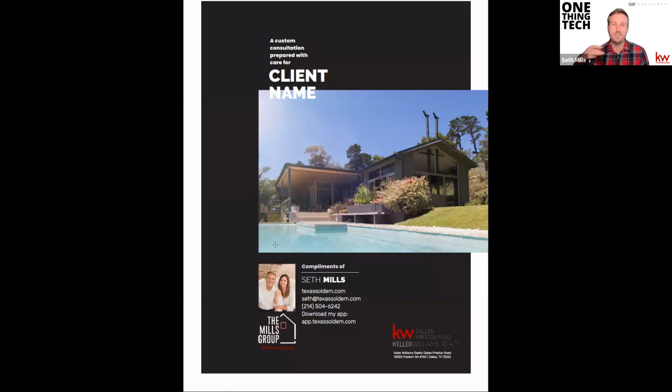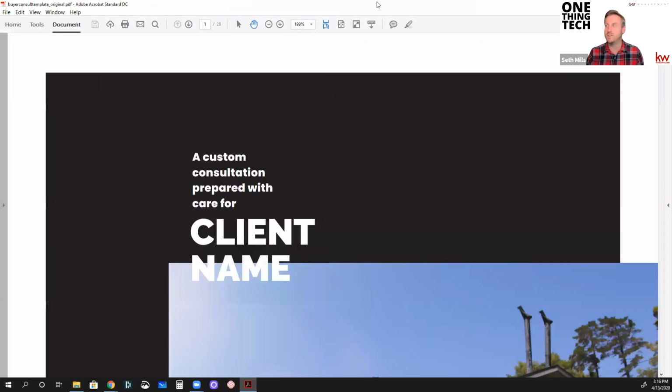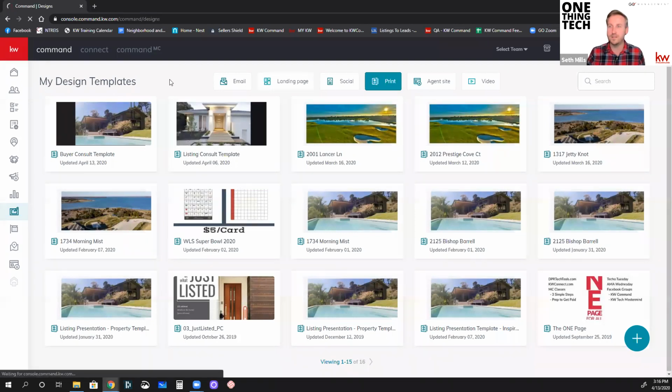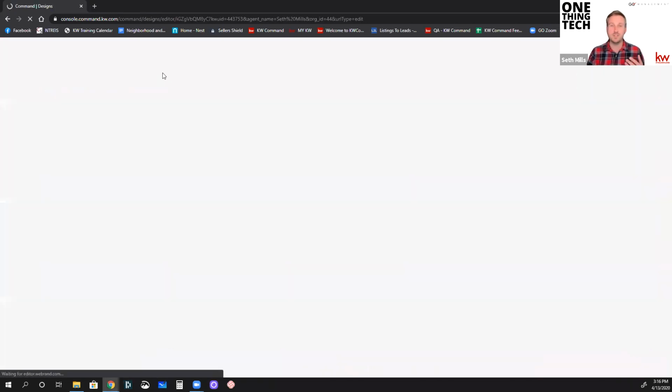I should have shown you one that had actually been presented, but this image, generally I'll swap out for the buyer specifically. If you have your own listings and you want to put those photos in there instead, you can. Otherwise, we will see here in a moment in designs how to actually pull up stock images that are built into Command and use those.